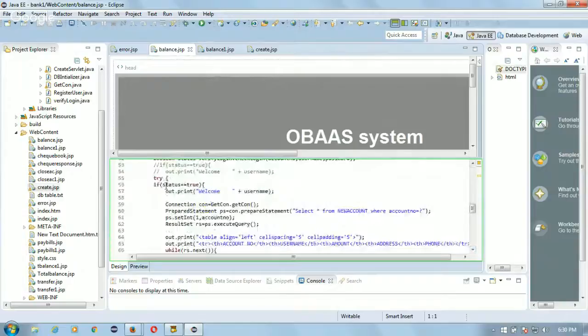And then if this user exists, when we say status is equal to true, that means the input provided by the user for account number, username and password is correct, then we are printing on this page: welcome, plus the username provided by the user. So say the username is John, it will print welcome John, and then we are connecting to the database through this getcon class and method getcon we saw earlier.